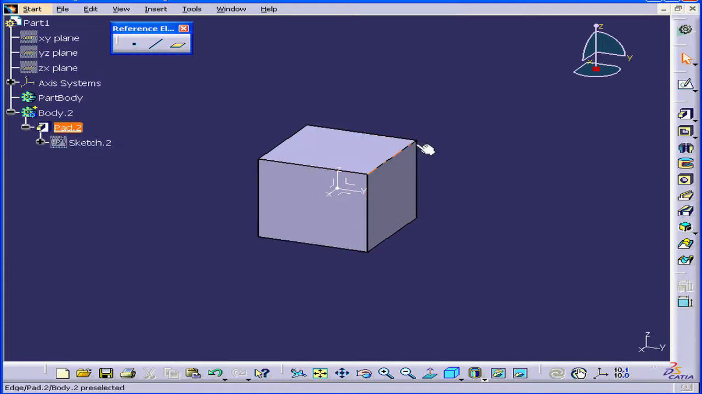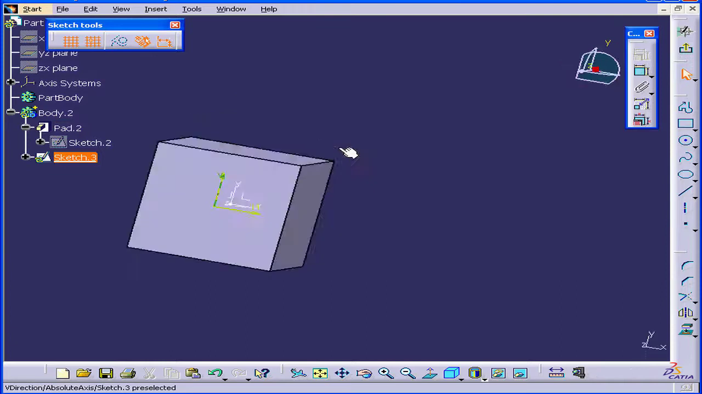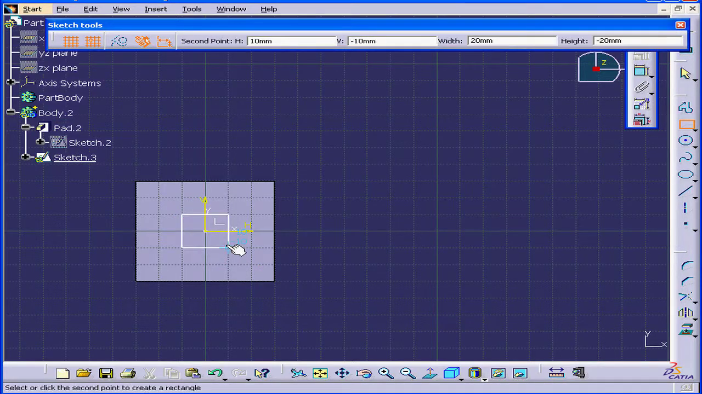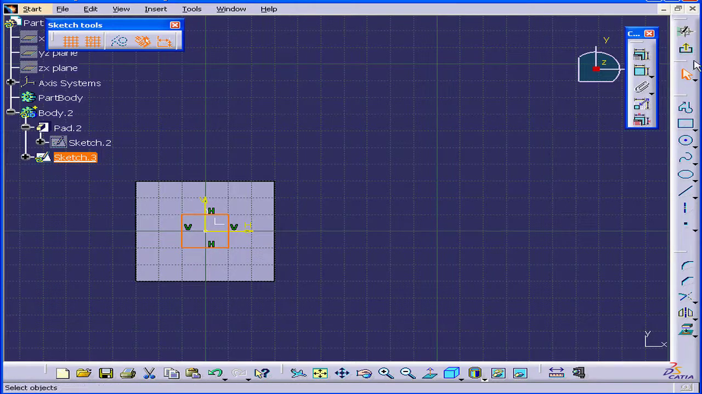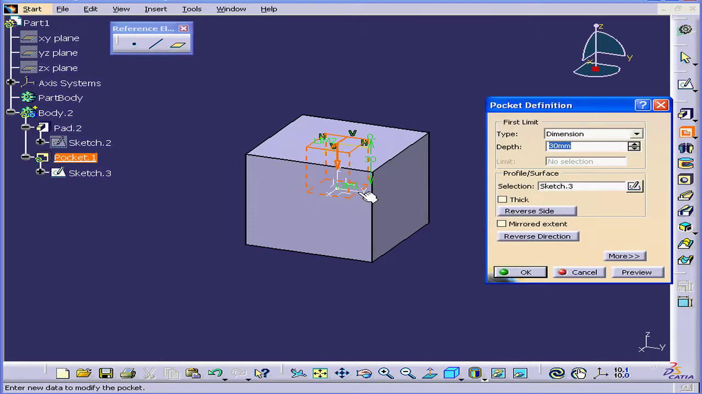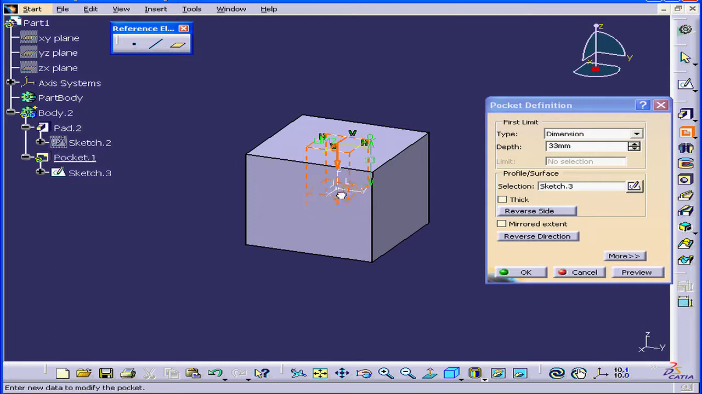Alright, let's create some pockets now. Let's select the Sketch tool first. Select this face. Activate the Rectangle command. Let's create another square. And exit the sketch. Now we'll activate the Pocket command. Grab Limit 1 and drag it down.